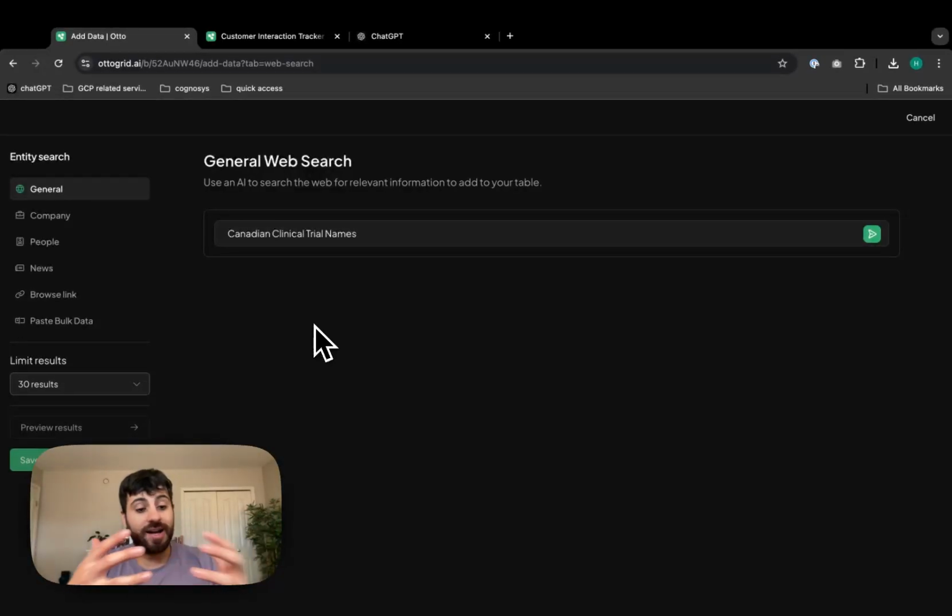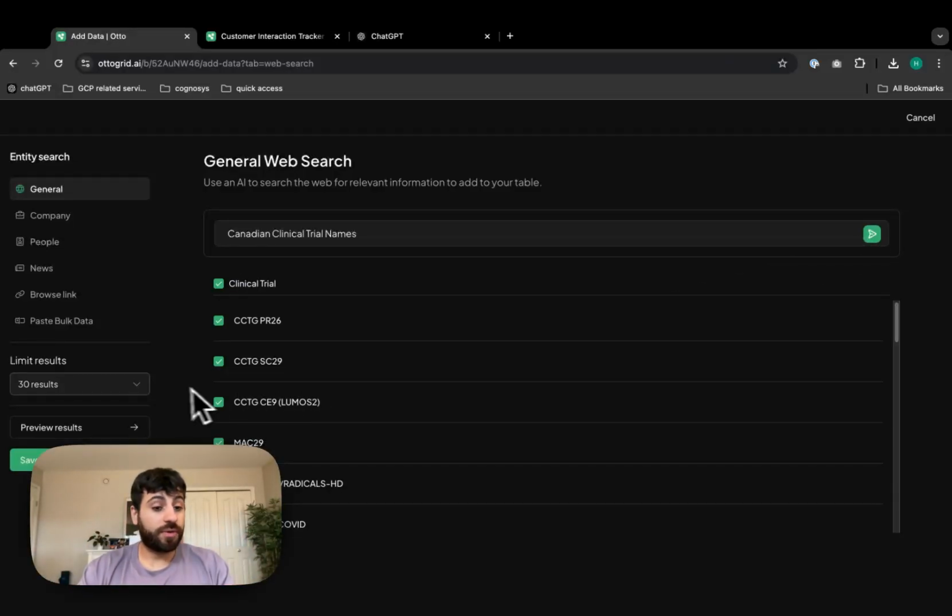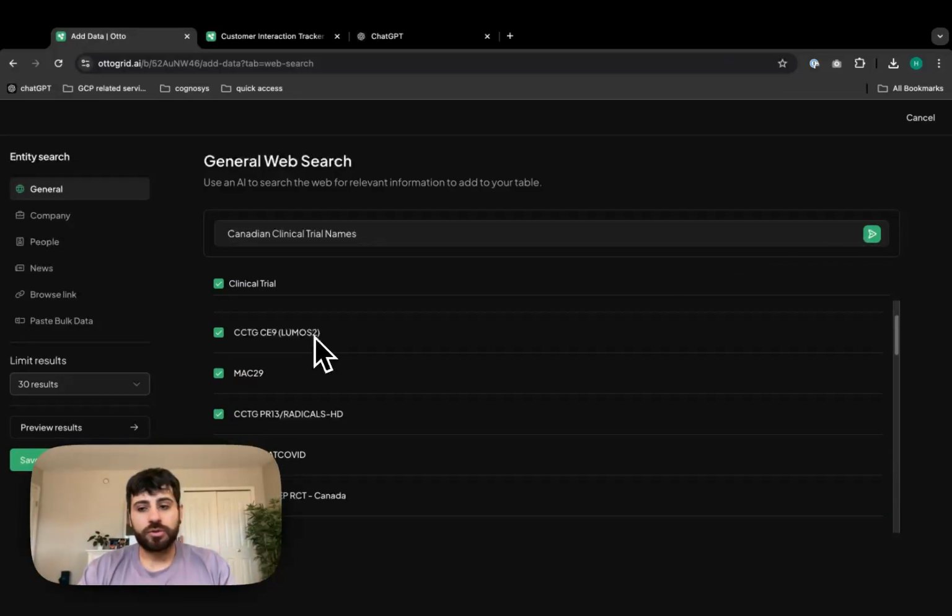General web search is the ideal choice when none of the other searches are applicable to your use case. So if you're not looking for company, if you're not looking for people, if you're not looking for news, this is probably your next best choice. I'm looking for a list of names for Canadian clinical trials. I'm going to run it and let's see what we get. Great, so now I have a list of 30 results of Canadian clinical trials.